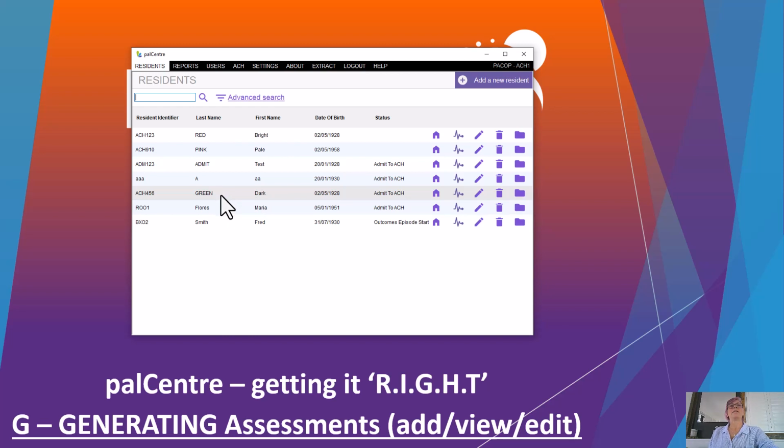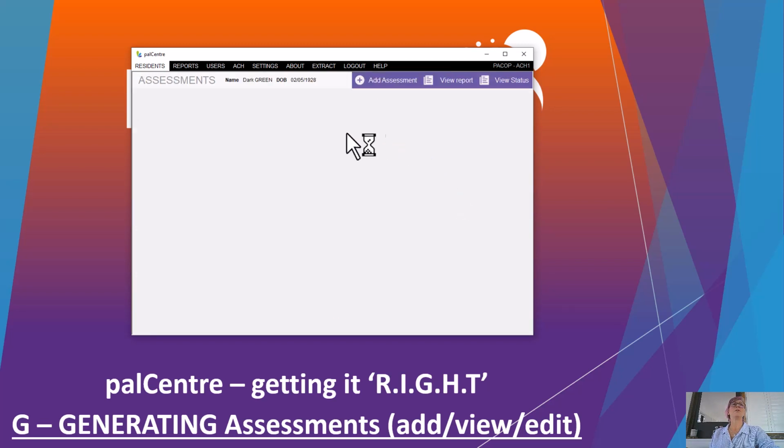So let's add an assessment for this resident. Remember, if you hover over these icons, they tell you what they are. And look, there's the icon, which is not a very correct looking ECG, but it is indeed the assessments icon. So if I want to view assessments, I click there. You can see that will take you to this individual resident's assessment page, and he has no assessments.